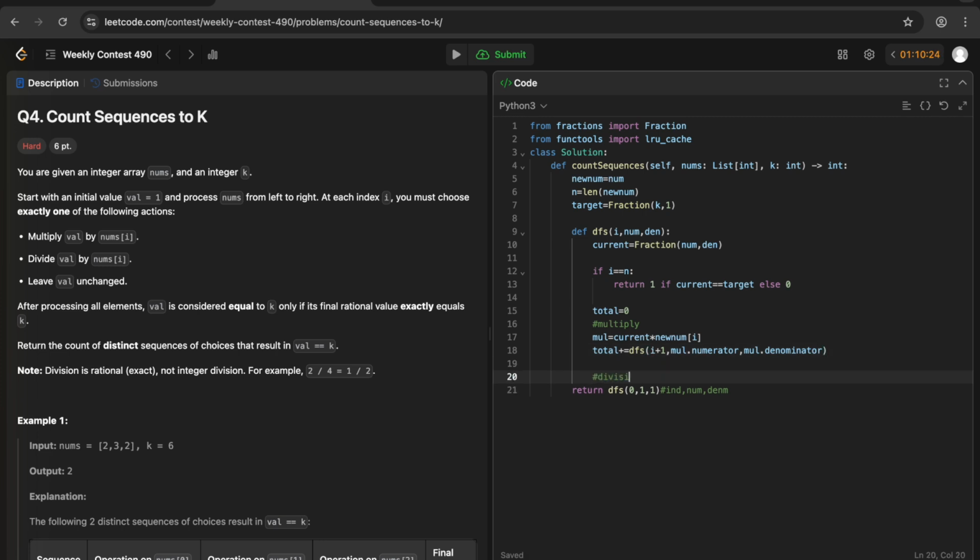Now for the division, simply division is equal to current divided by nums of i. And again we will add this. Total plus equal to DFS of, we will go one index further, i plus 1. Then we will pass the numerator after the division, division dot numerator. Similarly we will pass division dot denominator.